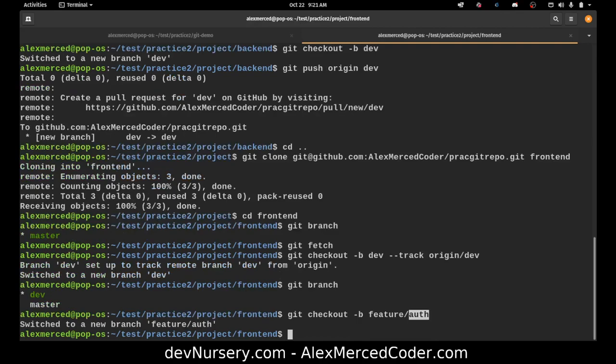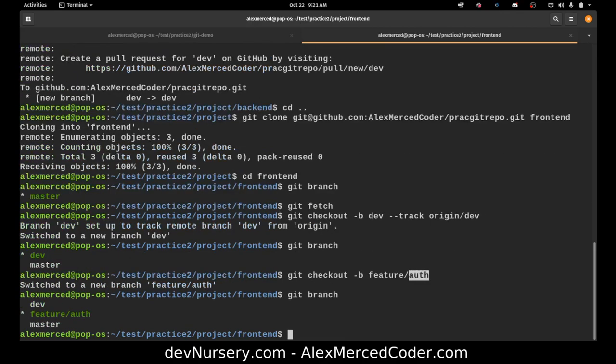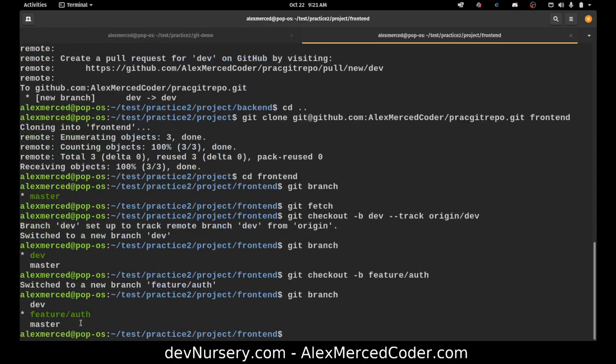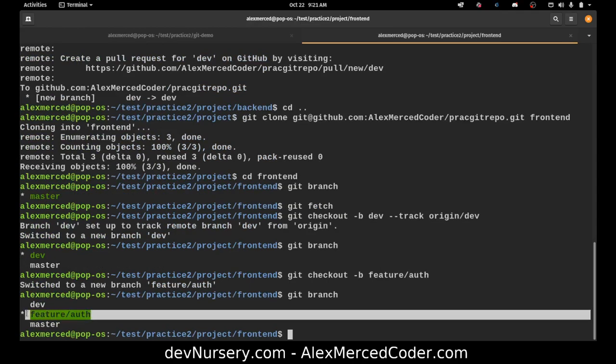Okay, so I do that. Now I switch to that branch, and if I run git branch, I see I have that branch, feature auth.